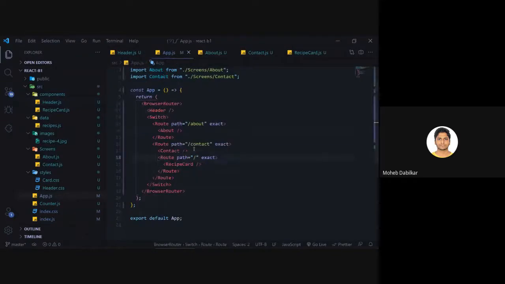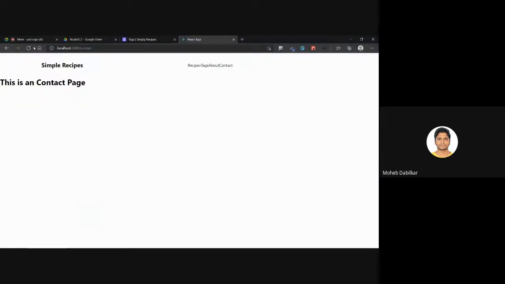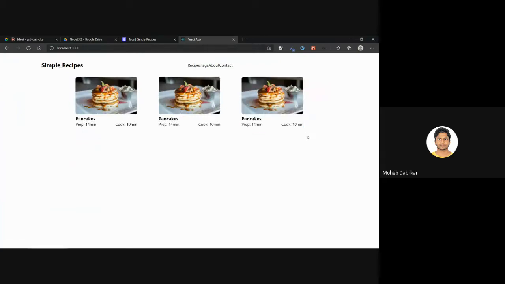What about this part? What is the problem? Route path equals to slash exactly. All right, it is inside this, so that is an error. All right, so let's just refresh it and go to simple recipes. Yeah, we got our recipes as well.